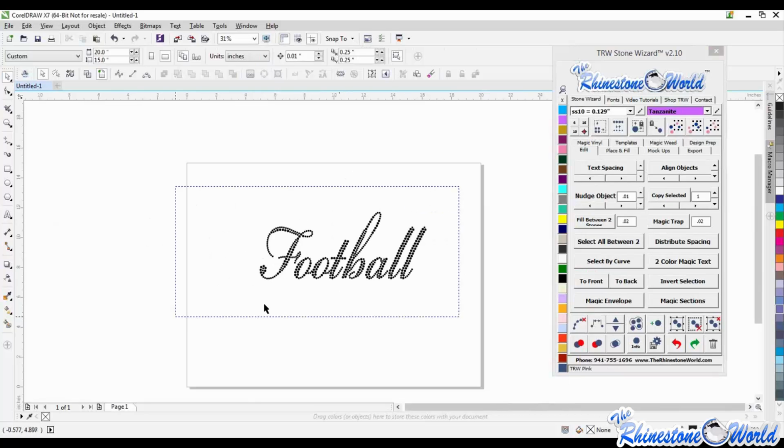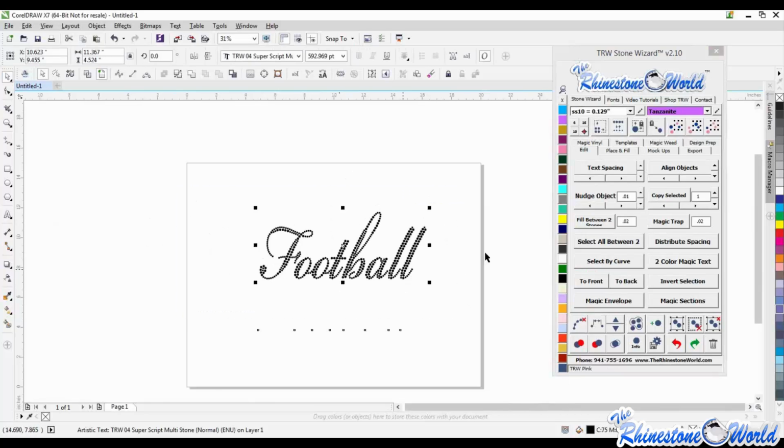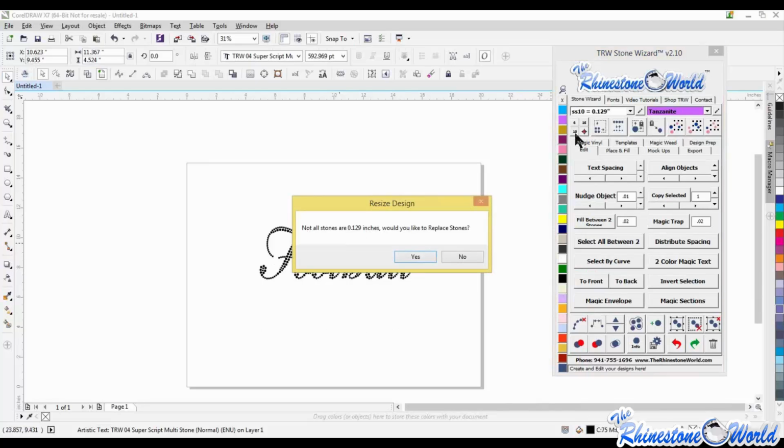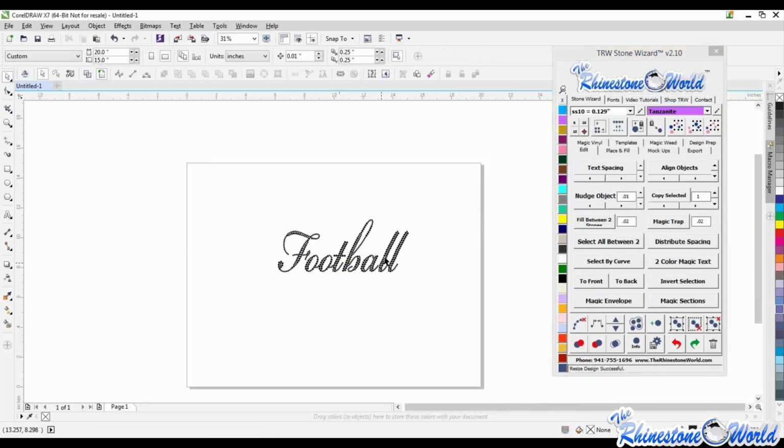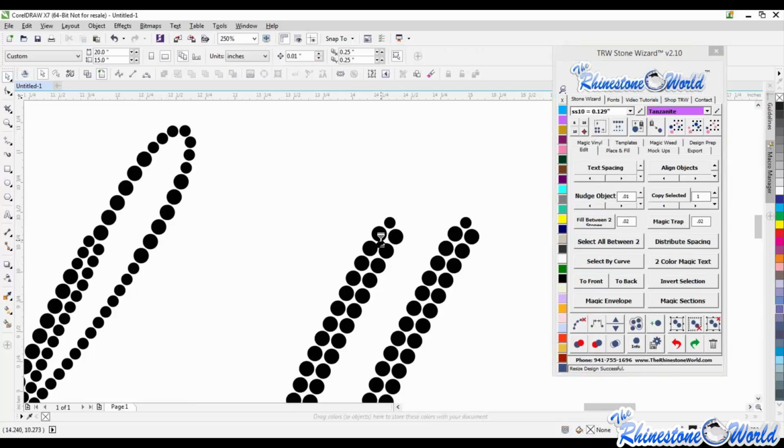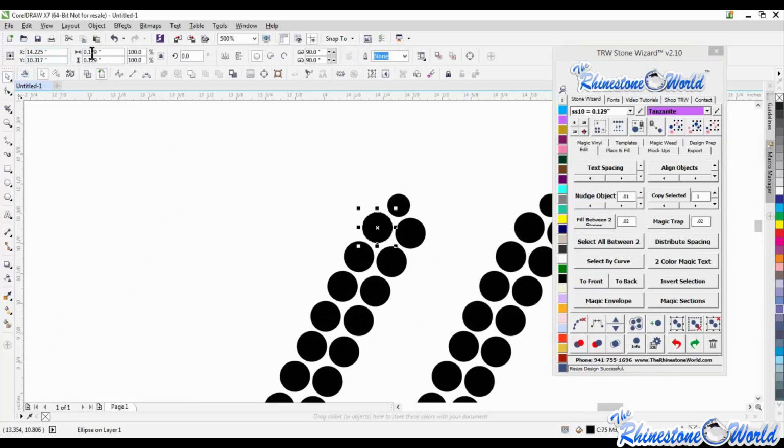So watch this. Let's say you want this design to be 10s and 6s. I'm going to click on it. I'm going to come over here and left click on SS10. So do you want all stone sizes to be 0.129 inches? Well, that's why you get this pop-up here, because on this one, we don't want them all to be 0.129 inches because they're going to overlap. So I'm going to hit no, and then look what we get there. Perfect circles now. 0.129 inches for the SS10, 0.097 inches for the SS6.